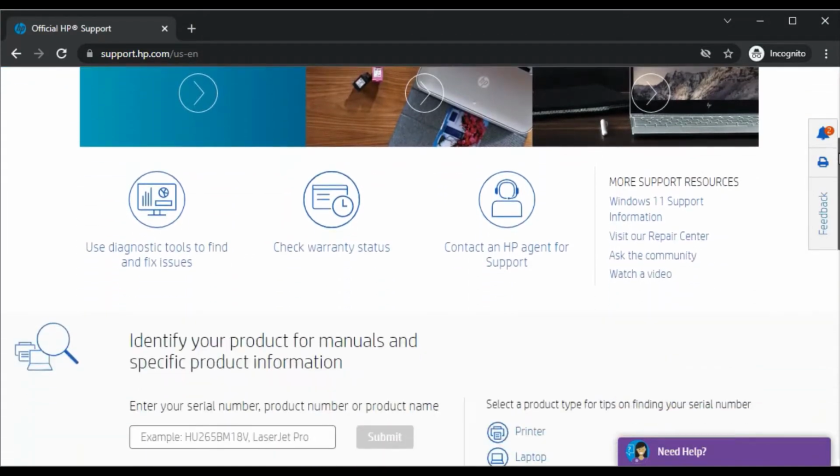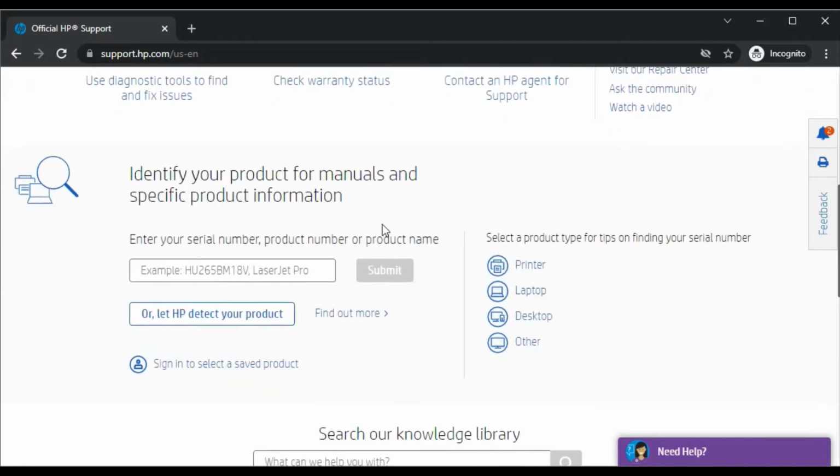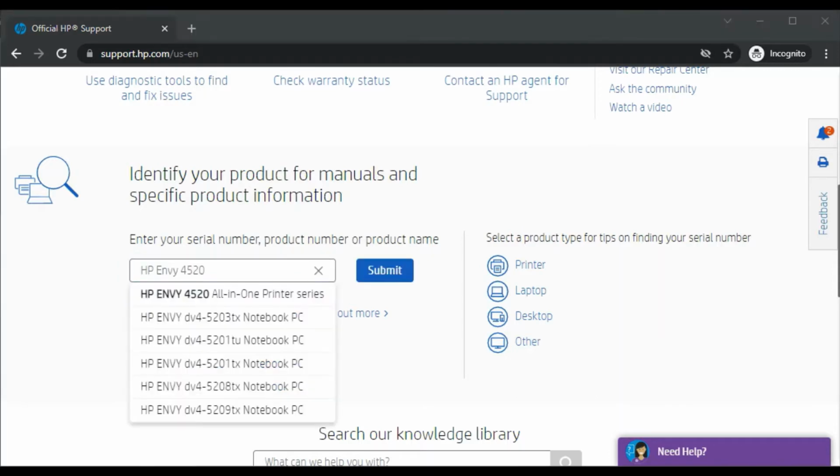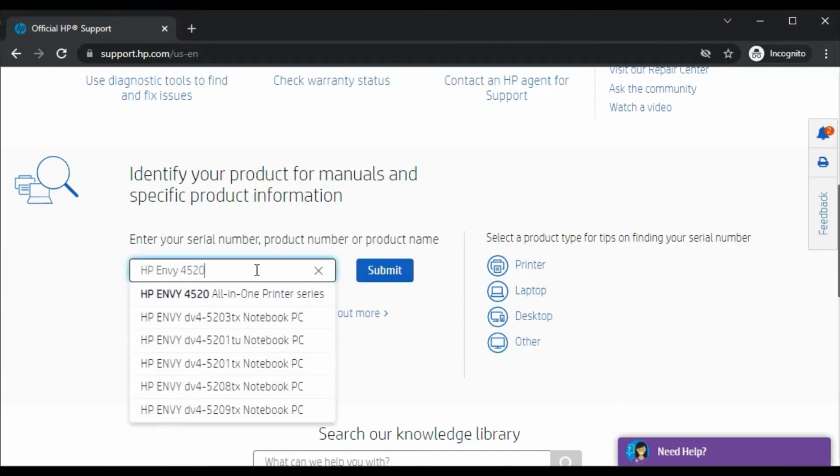You just need to scroll down and here you will find a section to identify your product for manuals and specific product information. So in this box you just need to type the printer series name or printer model name. As you can see, I have typed the printer model name HP Envy 4520, and in the search result I'm getting the exact match with this result. So I can click here, otherwise you can click on the submit button.